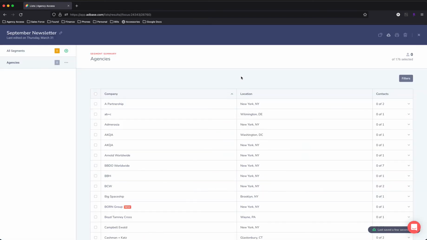And this is going to run a list for us. So we came up with a list of 176 contacts. So far, we have selected 0 of them. So you can see our agency segment over here on the left-hand side. You have the option to go back and edit the segment if you didn't like the results. If you wanted it to be more or less, you could do that.